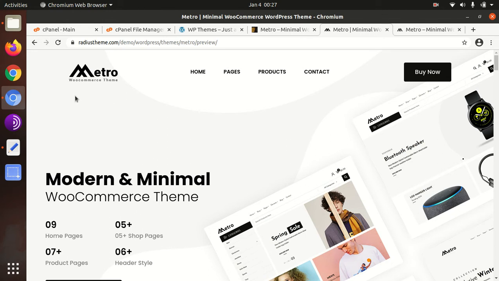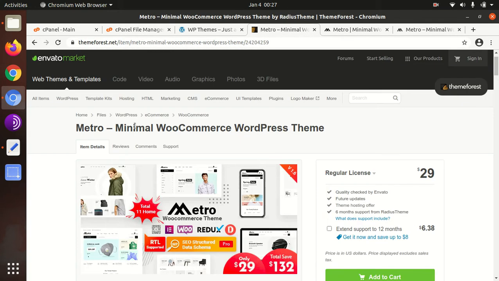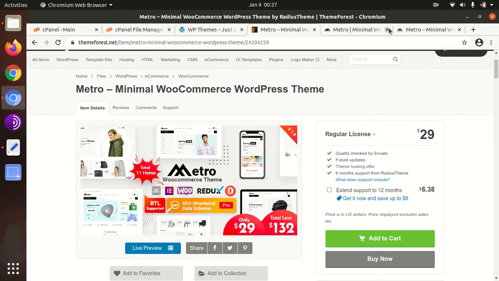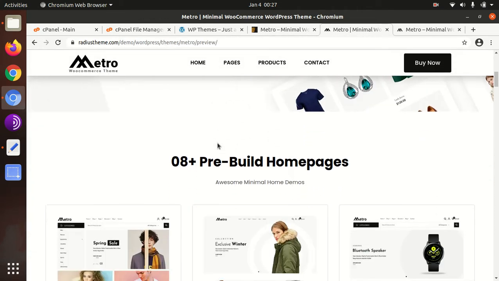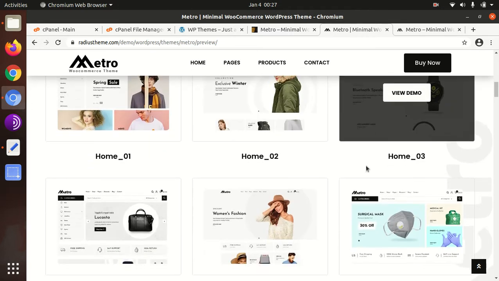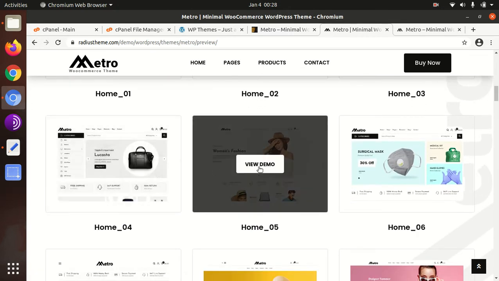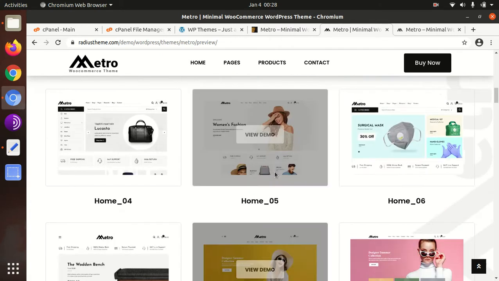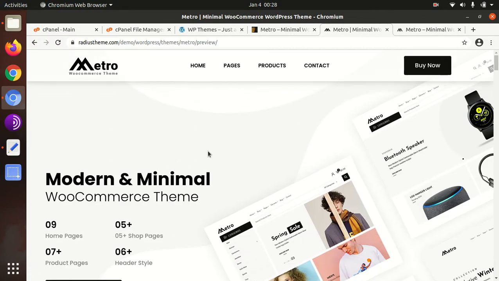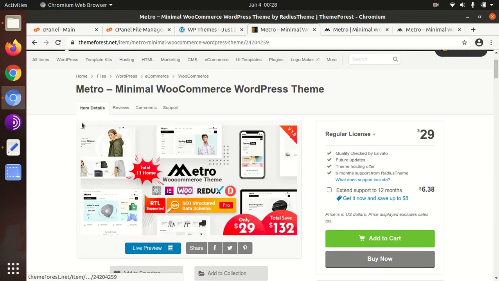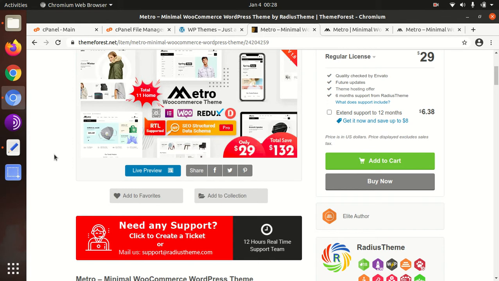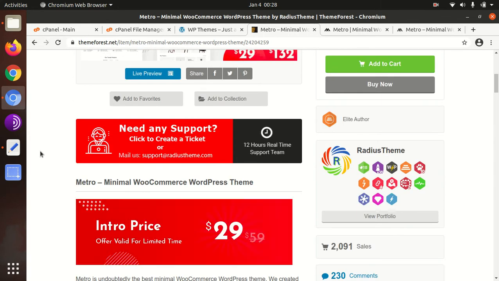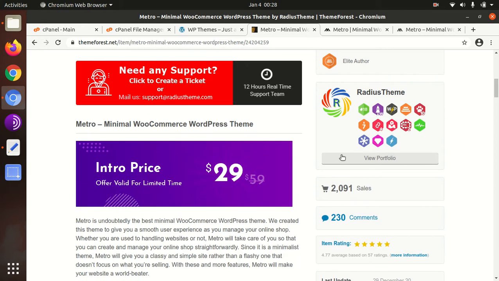Today I am with a very wonderful theme called Metro. Metro is a minimal WooCommerce WordPress theme, and it is really a very well designed theme which you can use for your upcoming project. It has multiple demos available, and Metro is in fact a new theme, so it has all the modern features with minimal design and clean layout.